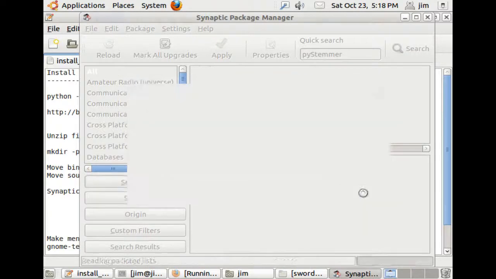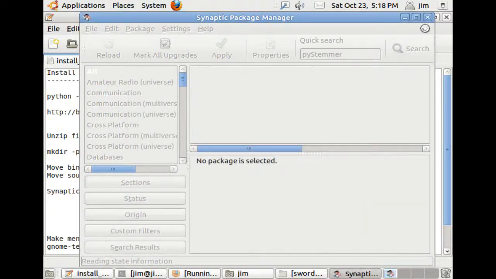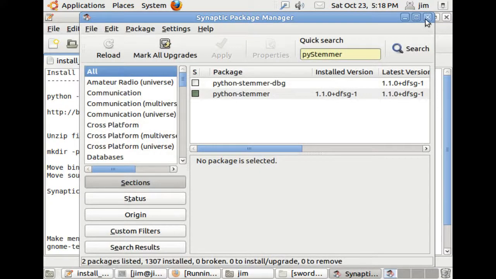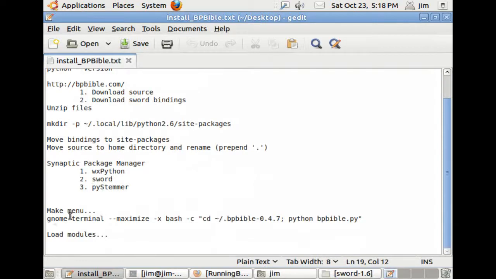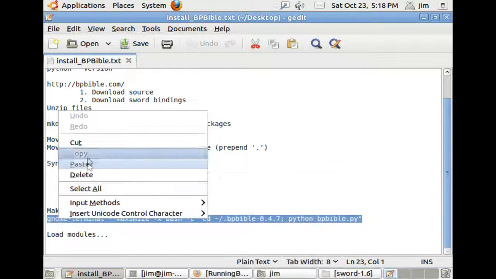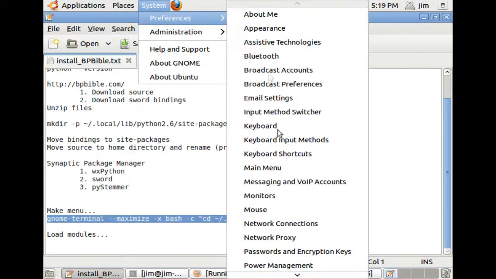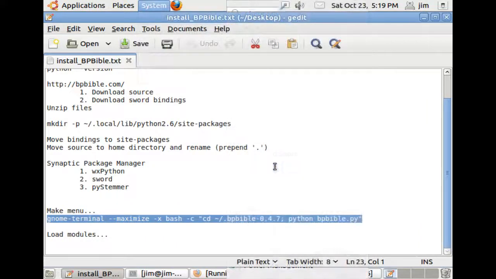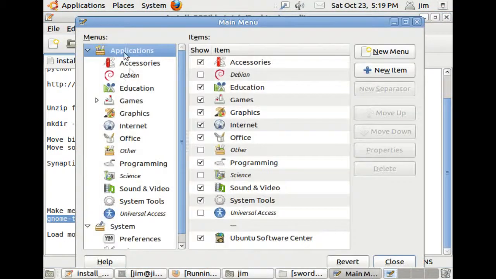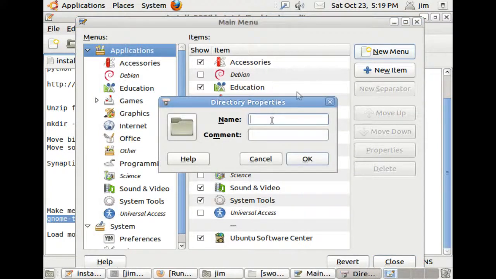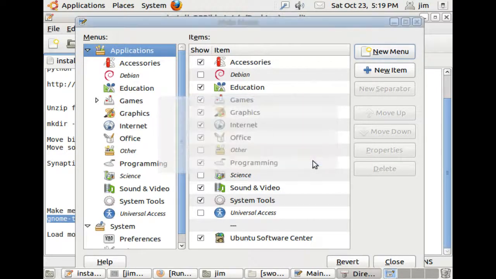Okay, now the changes have been made. And waiting for the program to be able to be closed. There we go. Now we want to create a menu. So we'll copy that string down and go up to System, Preferences, and then Main Menu. And then let's create a menu for it. Let's call it Bible. And as you can see, I type pretty slowly. Bible Programs. Okay. So now we have an item, Bible Programs.